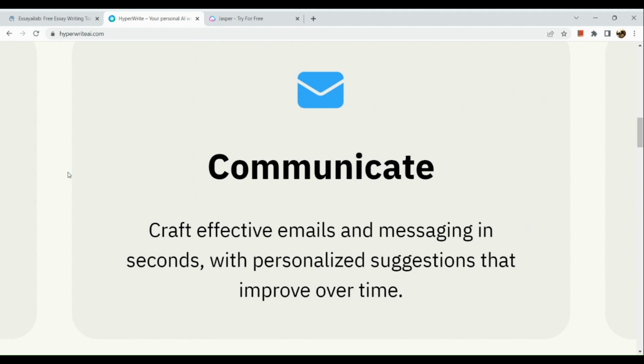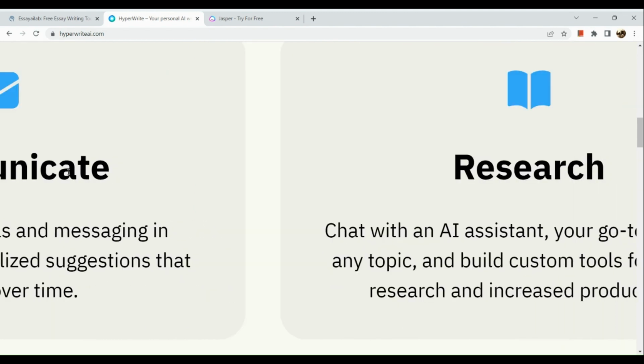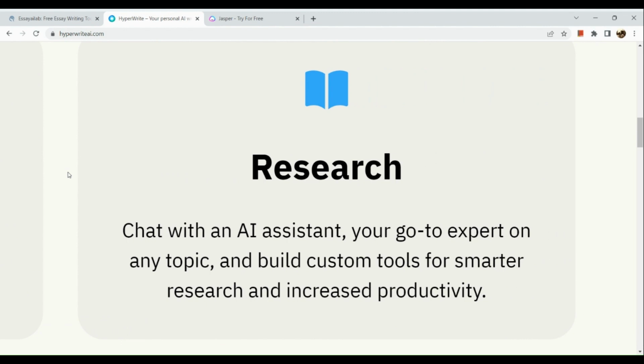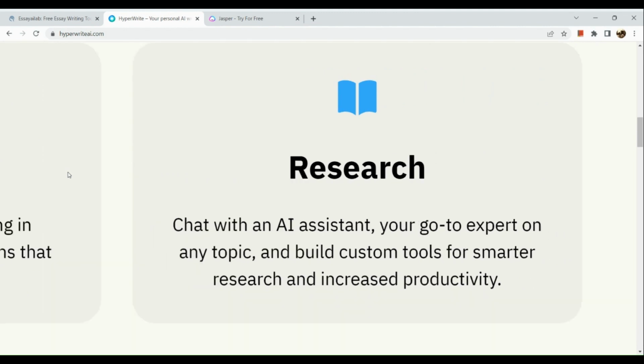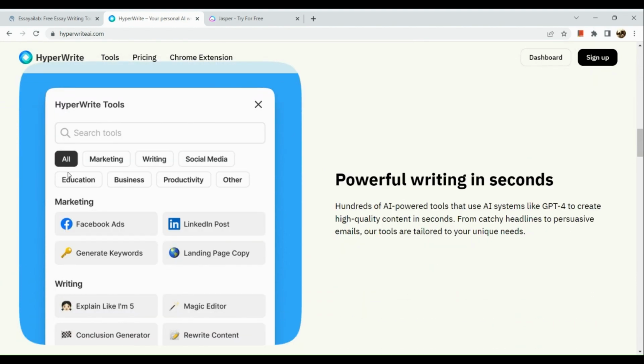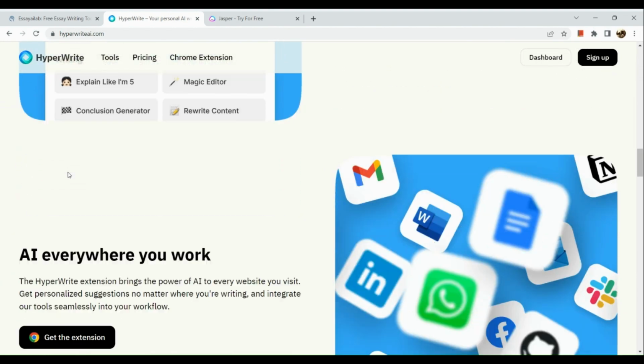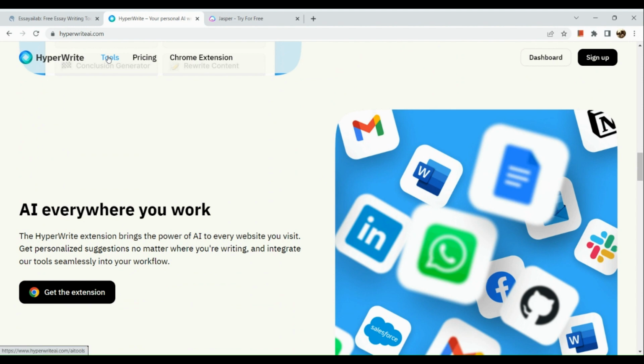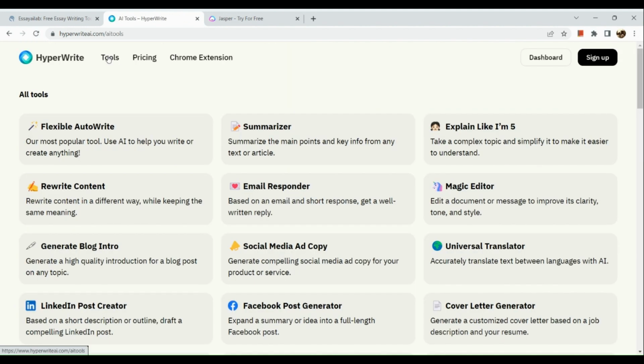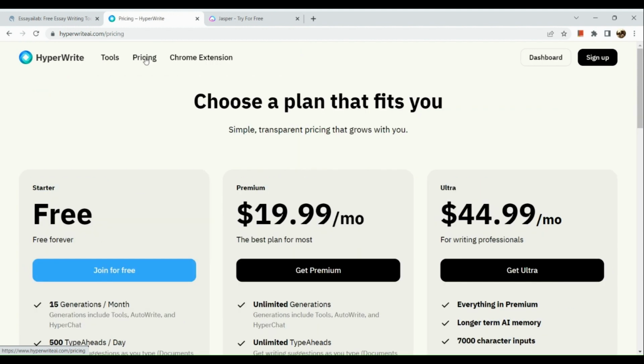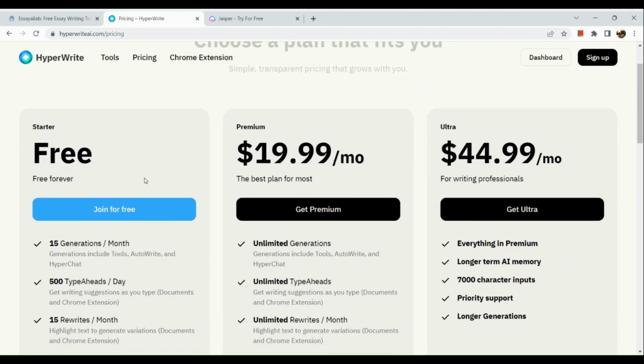It also helps you to communicate, craft effective emails and messaging in seconds with personalized suggestions. Here, you can also do research, your go-to expert on any topic that builds custom tools. So, here are some of the good things about Hyperwrite. And when you click on tools, basically it will route you to this section. So here for the plans, we actually have three plans.